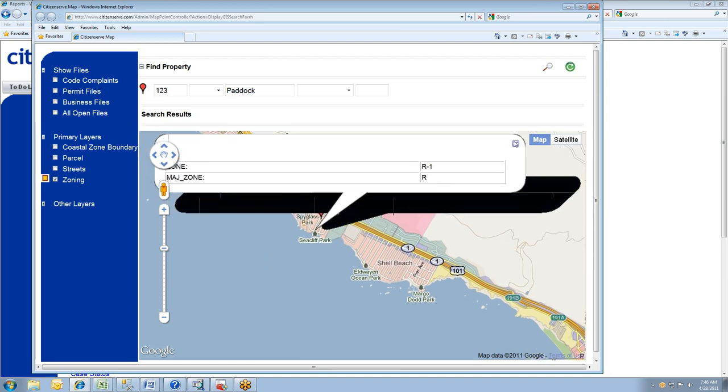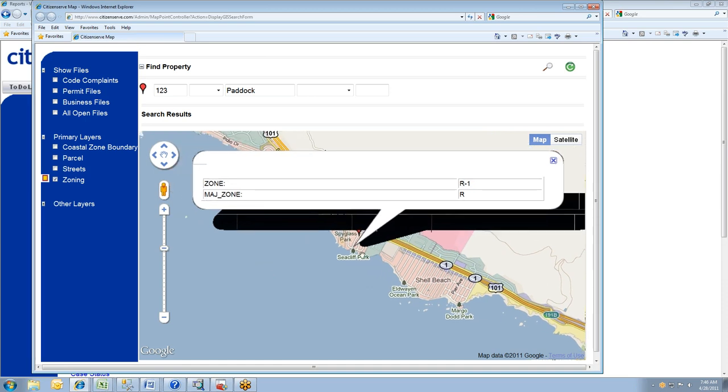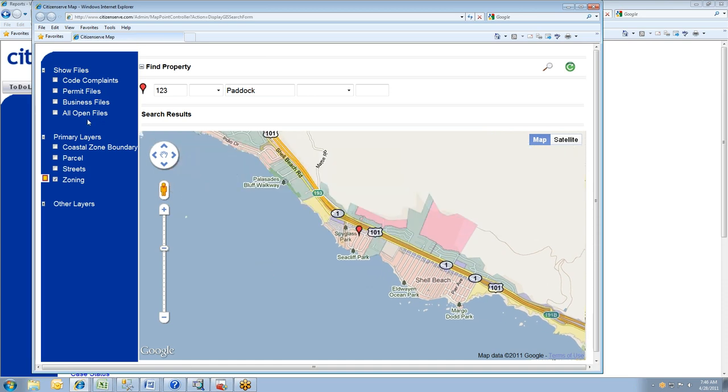So that's an R1. You can also, if you said, I want to see what else is going on in this area, come over here and say, show me all the other open files. And it'll pop up little bullet points wherever there are any. Little tags. So you can look at things from a GIS perspective as well.